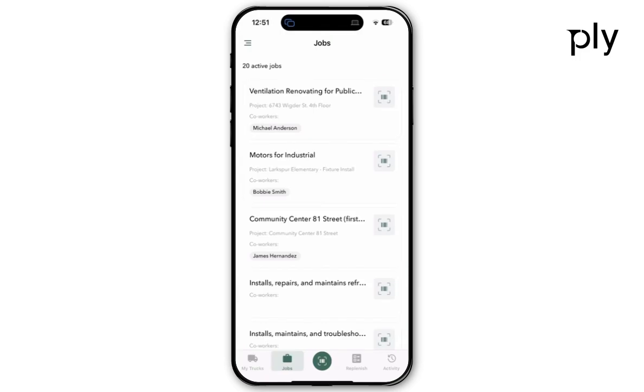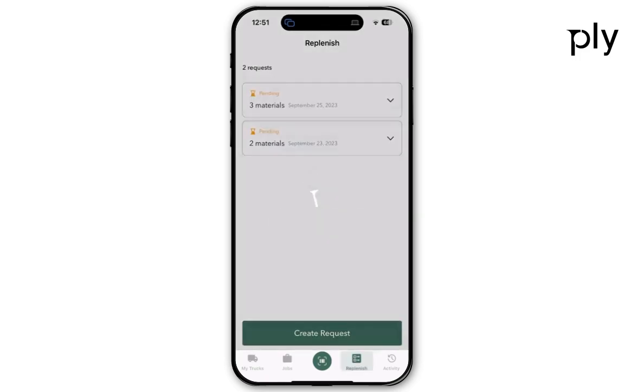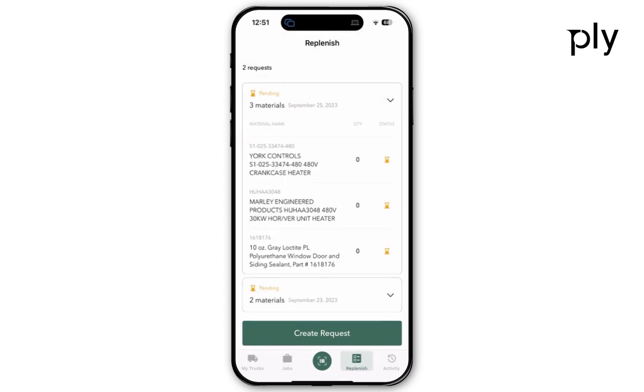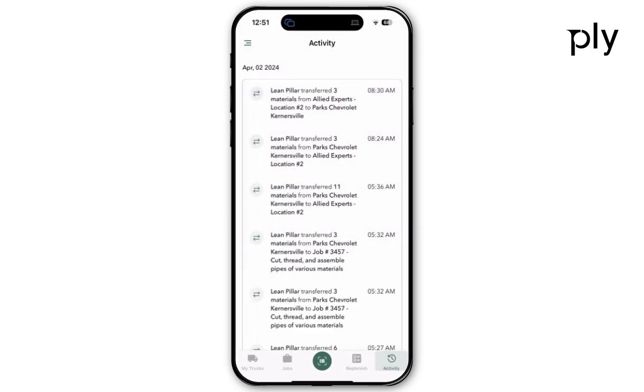Technicians will be able to see jobs that they're assigned to, make direct material attributions, scan items in and out of truck, view their replenishment requests and their statuses, and view the activity of the movement of the materials.